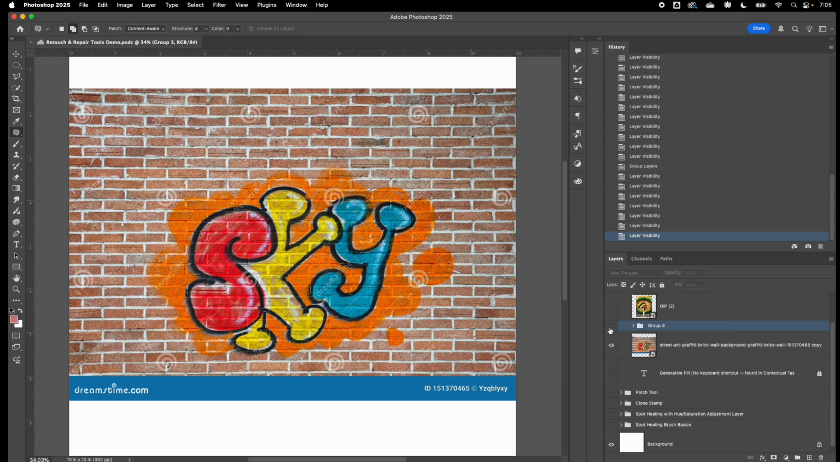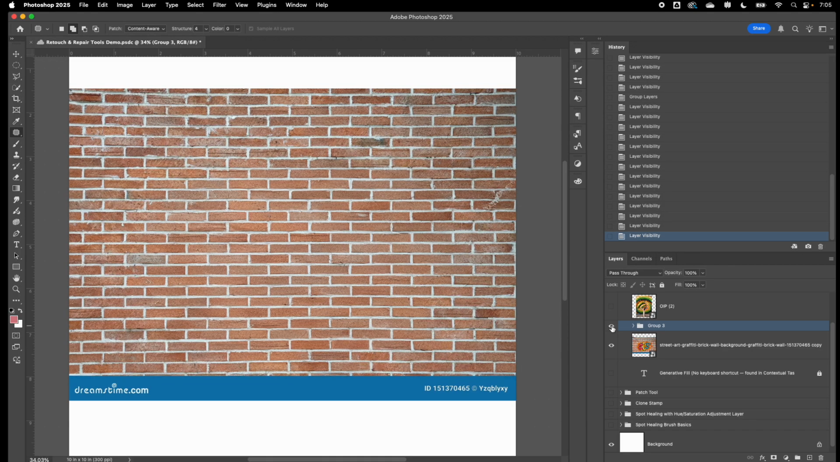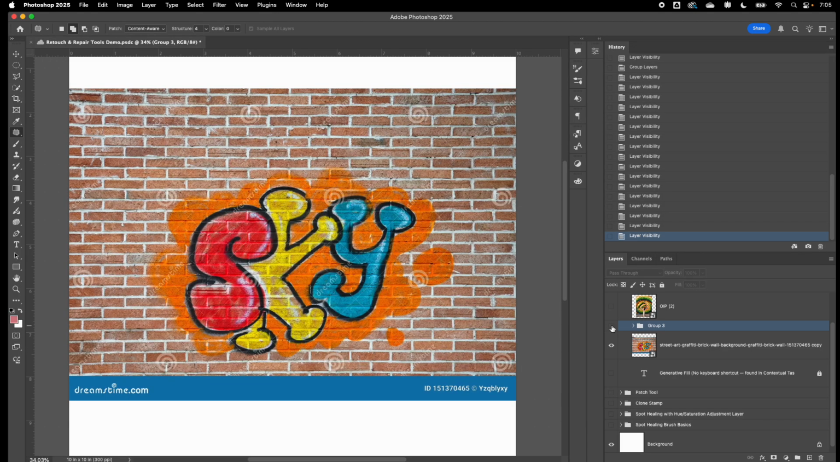So here's a before and after of this wall that I went in on. Now, notice the original image has watermarks all over the place, and I was able to get those out of there for the most part. Whoops. As well as taking the graffiti off the wall, all using just generative AI.